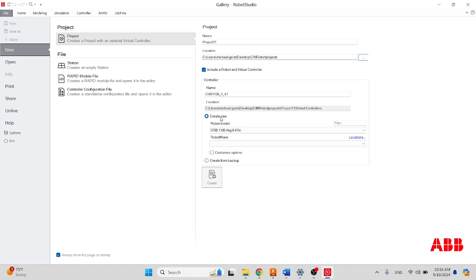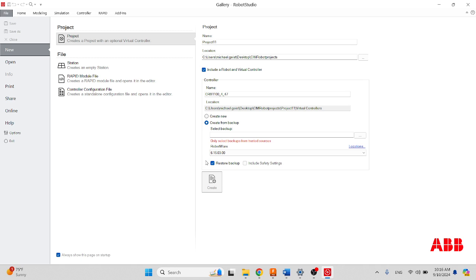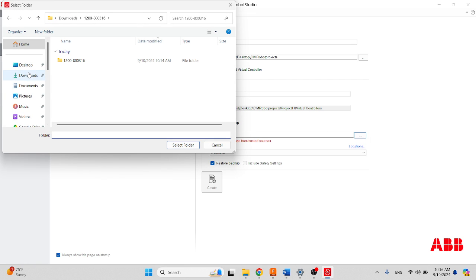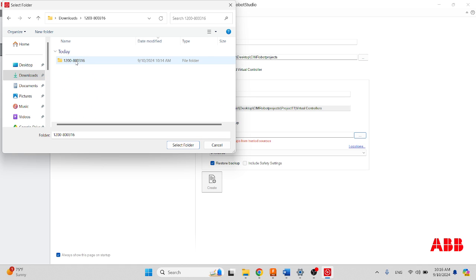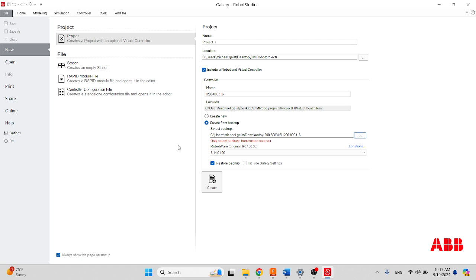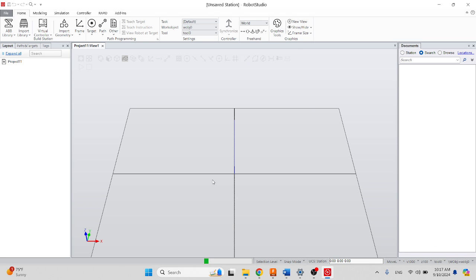Where it says create new, we're not going to create a new project. We're going to create from a backup. And we have to select where that backup folder is. So we're going to click the ... and select a backup folder. We're going to go to our downloads, double click on the 1200 folder, click it again and select it. Click Create.